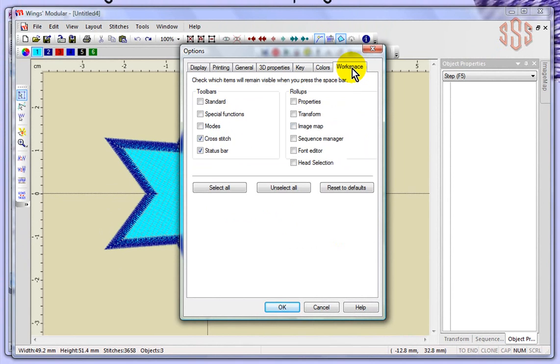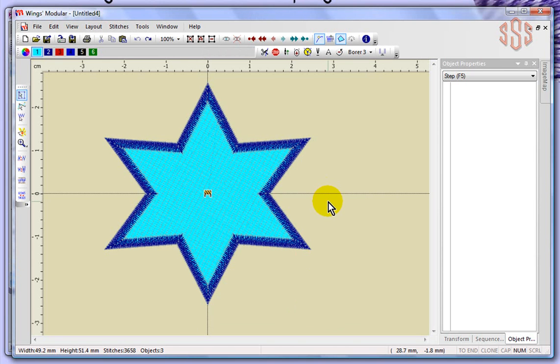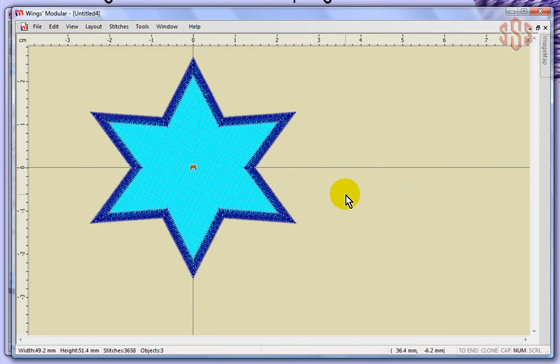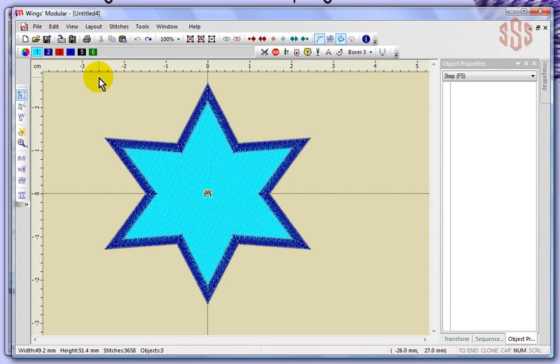One more thing on the workspace. One of the options in the Wings modular is that when you hit your spacebar, things will disappear. Whatever you have checked off in here will not disappear when I hit my spacebar. Right now, you'll notice my standard toolbar up at the top is not checked off. So if I say OK, and then I click my spacebar, notice what it did. It hid all of my toolbars and only left what I decided. So my image map is still available, and the file drop-down menus are still available. Now if I hit spacebar again, it brings all my toolbars back.